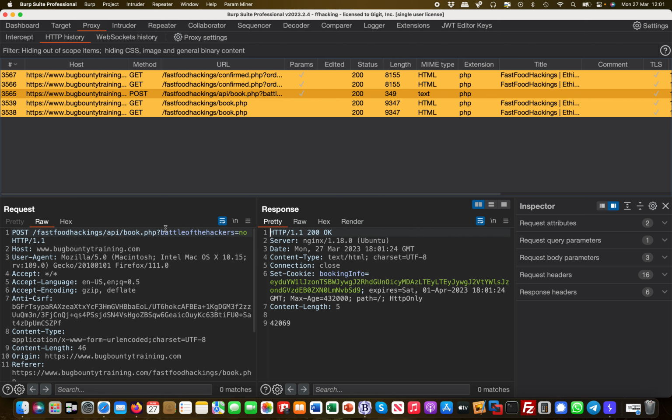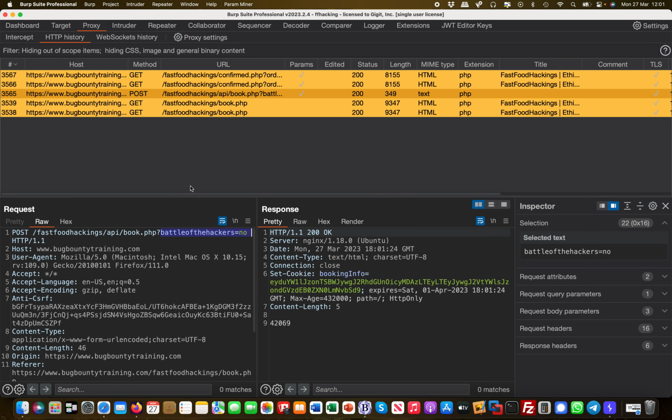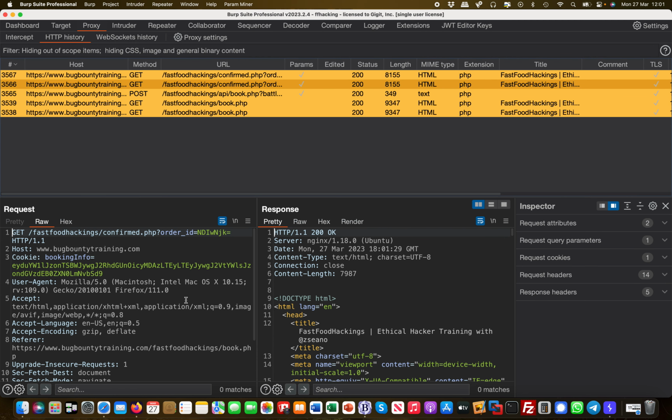So what would happen if I set this to yes, right? But this is another vulnerability. I'm not going into that today. So I made the POST request and then I got the confirmed order back.